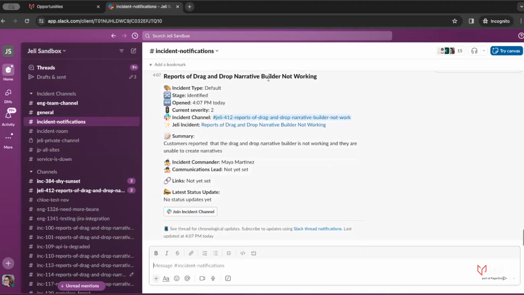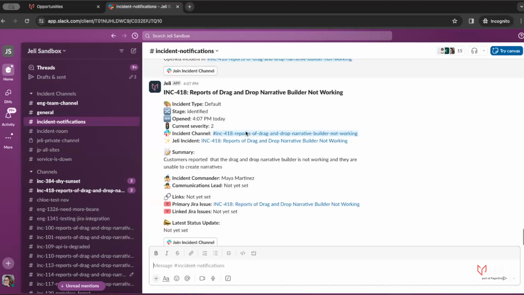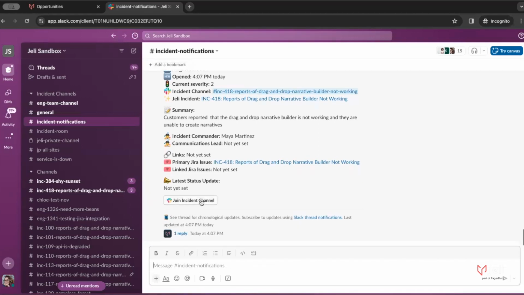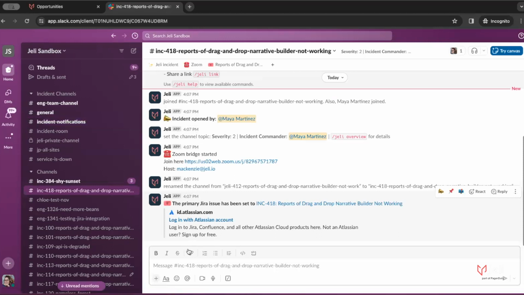This is an example of a broadcast message that will display in a channel of your choosing. And this will update live as you work through the incident. Right now, there's not much information because we're going to populate that in our incident channel. So let's click on join incident channel here. And as you can see, my primary Jira ticket was spun up and a few other things.